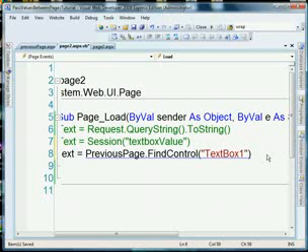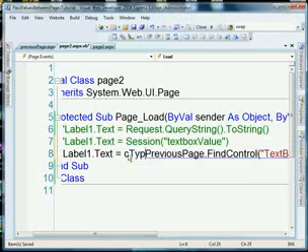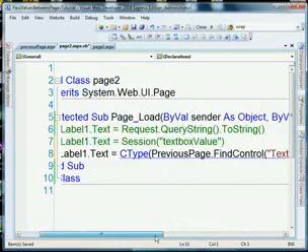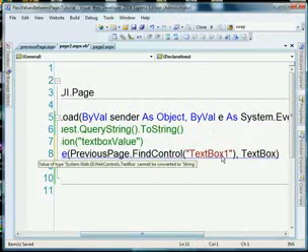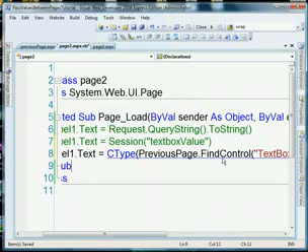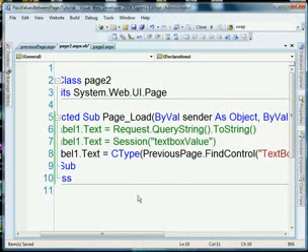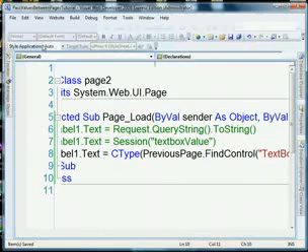So previous page.find control, find a control with an ID of text box 1. And we're going to have to convert it. Because we're grabbing it from another page, we have to tell the server exactly what kind of control it is. So it's going to be a text box. We're going to convert it using ctype to a text box. And then we don't just want the text box to be equal to label1.text, or that would produce an error. We want the value of the text box, so we want the text value. So we need to add .text. Okay? And that should do it for that example.